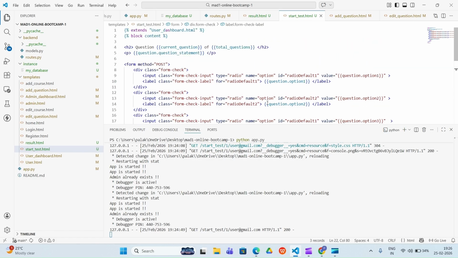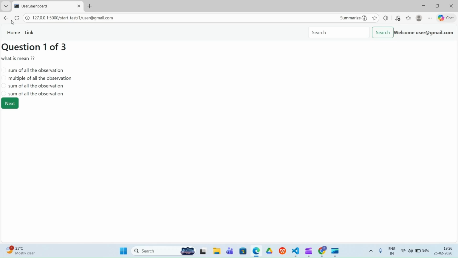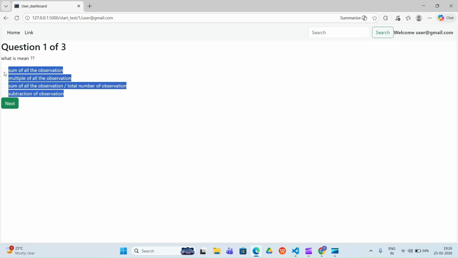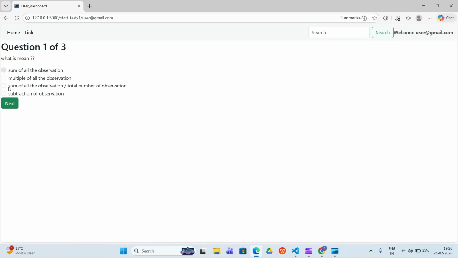Now let's go back and refresh it again. Okay, now we can see the questions correctly. Let me click on this particular question. We have the sum of all the observations divided by the total number of observations. We'll go to the next. The third question is, what is median? That will be the first option, the middle most observation.